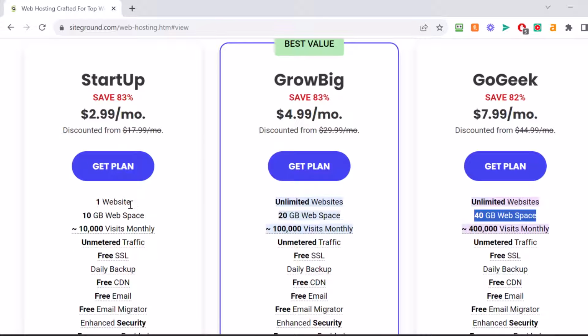And in fact, for your first website, I recommend the startup plan. You can always upgrade to the Grow Big plan if you want to build multiple websites, or if you have multiple clients. It's easy to upgrade once you're in the back office of SiteGround, and you can also always contact support and get them to assist you with upgrading your plan as well. So we're under the startup plan, and we're going to click on Get Plan.